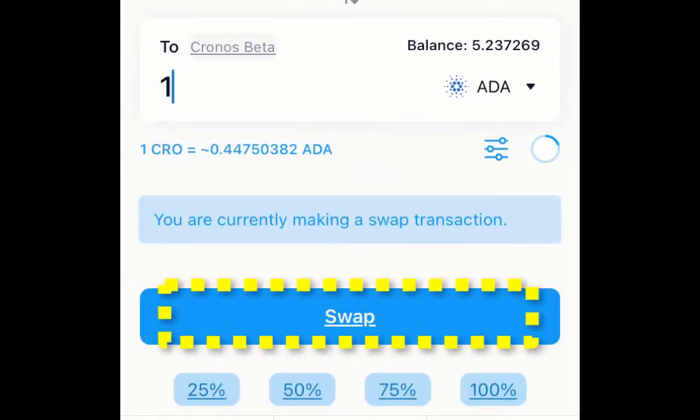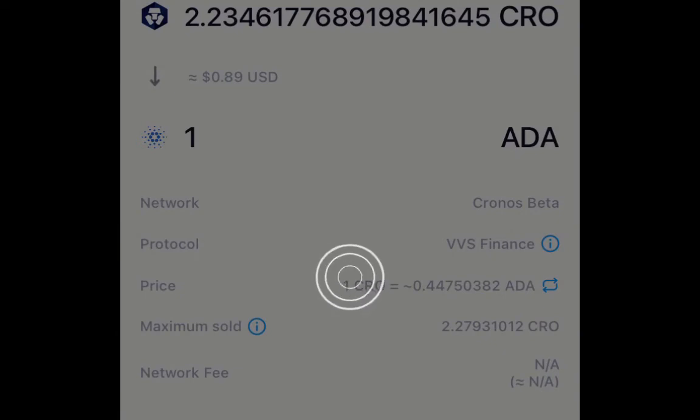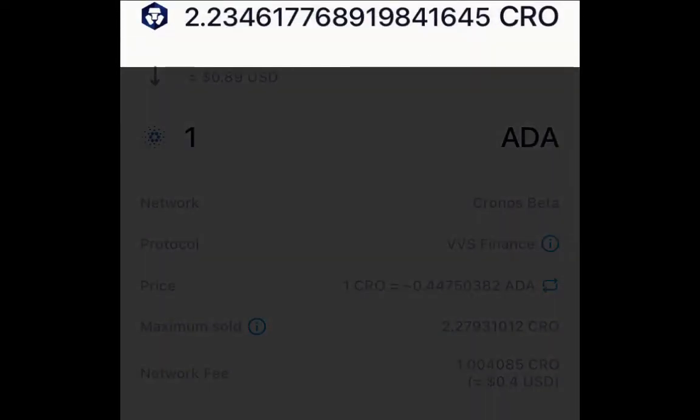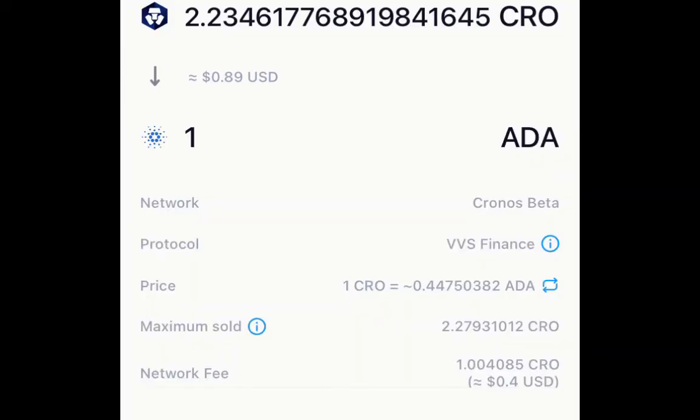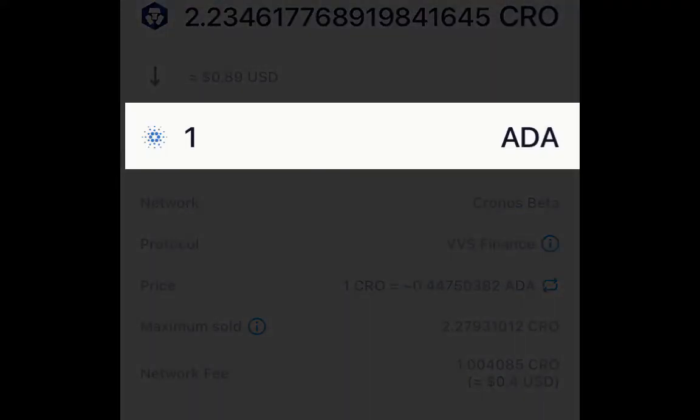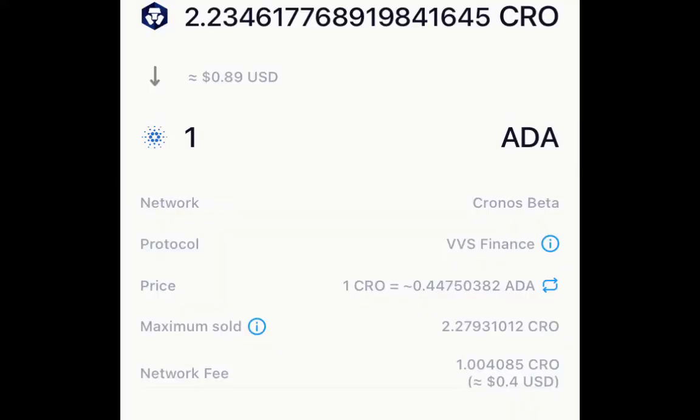So then I can go to swap. It'll tell me, okay, so for 2.23 Crow, that's going to be a total of 89 cents, because 1 Crow is 40-something cents plus another would be around 89 cents, to get, that's the arrows going down, 1 Cardano or 1 ADA. I'm using the Chronos Beta Network. I'm using the VVS Finance protocol. That's the coding that they use in order to execute this request or to swap.